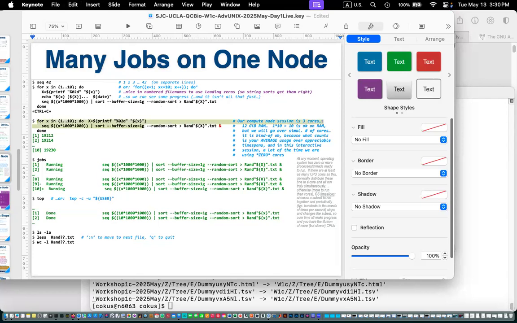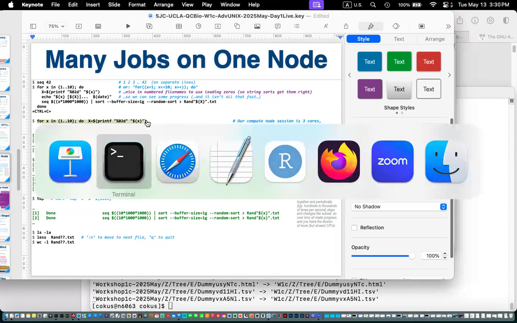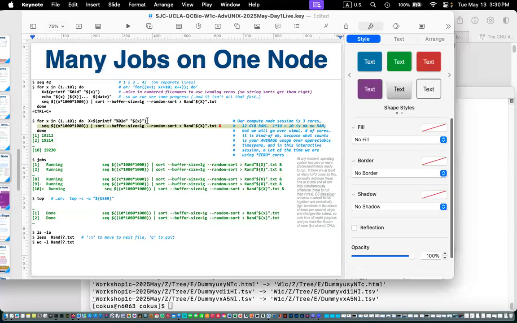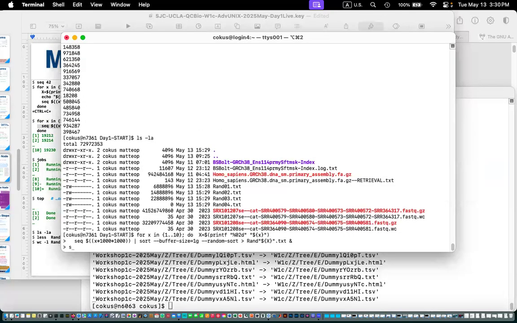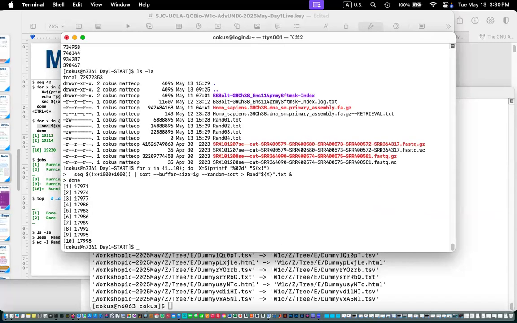So okay, let's run this little 3-liner now. Then we're going to do done here, and as soon as I hit enter, the for loop will go. There you see, we just started job 1, job 2, job 3, up to job 10.